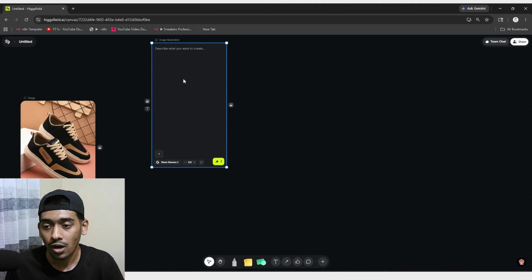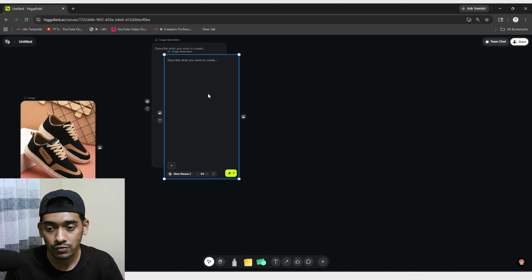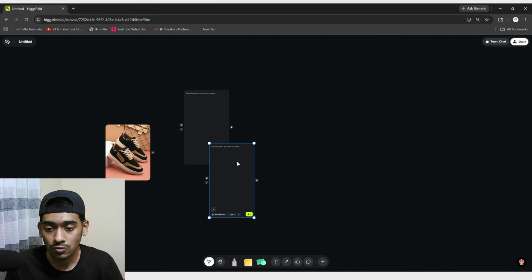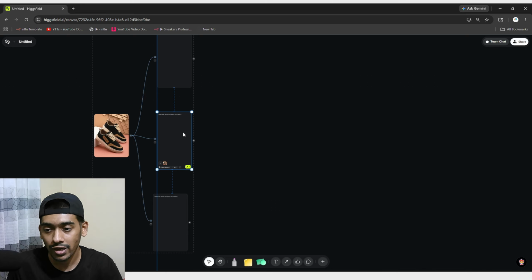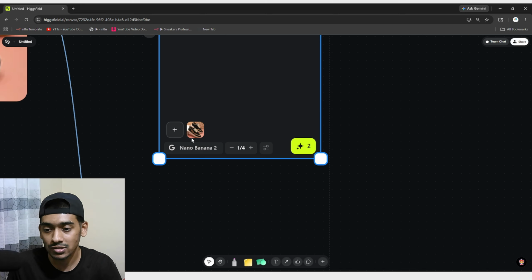Now I'll duplicate that. All I have to do is duplicate, and again duplicate this, and then I'll stitch the product image to the image generation like this. Same thing with this one and also with this one. As you can see, that's very easy. I just stitch the product image to all of the image generation nodes, and here you can see it's working as a reference image.